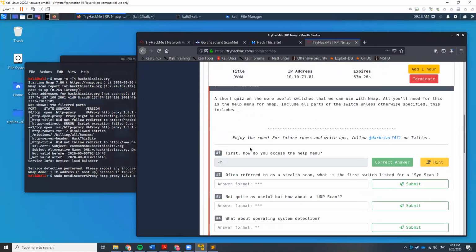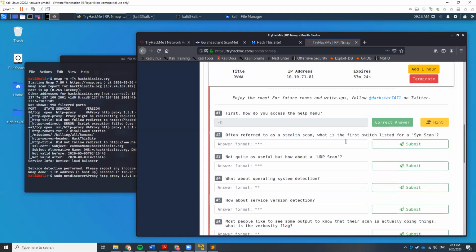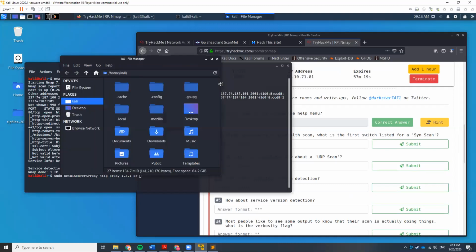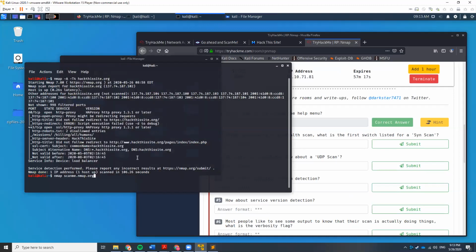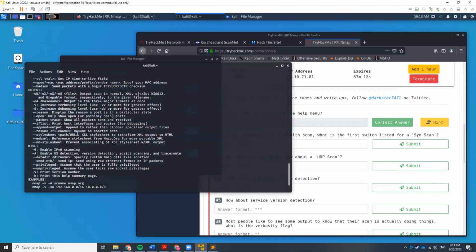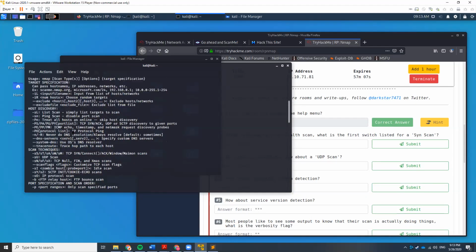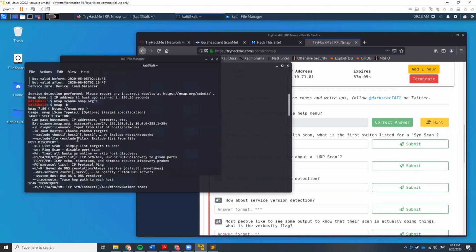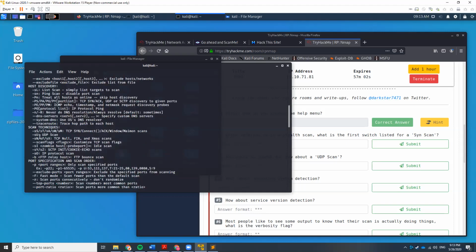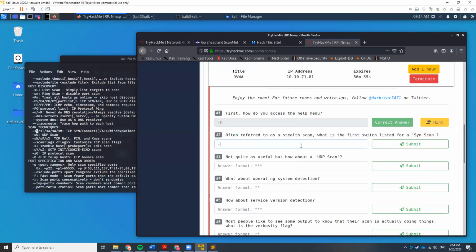What's the SYN scan? Is it the SYN scan? Yep. So just go back to your nmap -h, then look for SYN scan. Is it under scan techniques? Then you find, look, what's this? SYN is -sS. So from here, -sS. Then there you go.